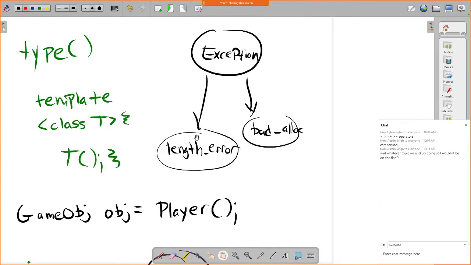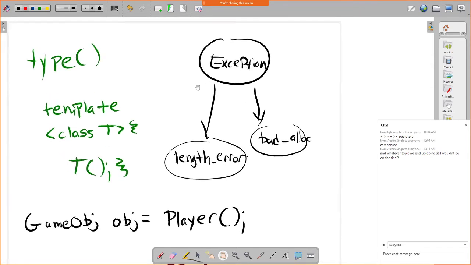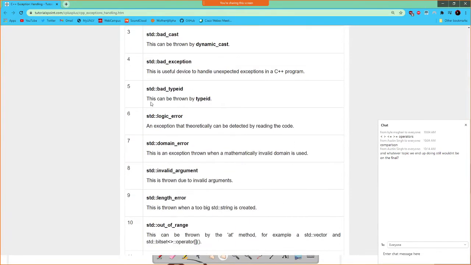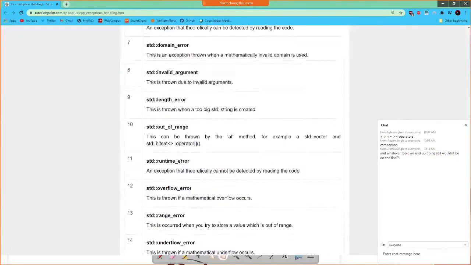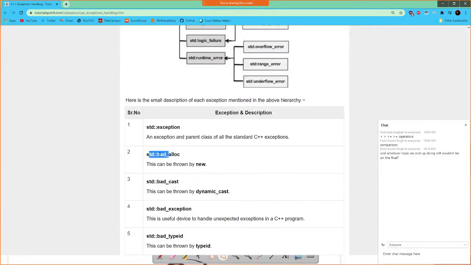So here the length error is an exception, the bad alloc is an exception, so if you catch just an exception, it will catch those. So it'll do some sort of upcasting up that class hierarchy. Right, so all of these are examples of exceptions. So when you throw them, they'll get caught as exceptions unless you specifically handle them, which is important to consider.